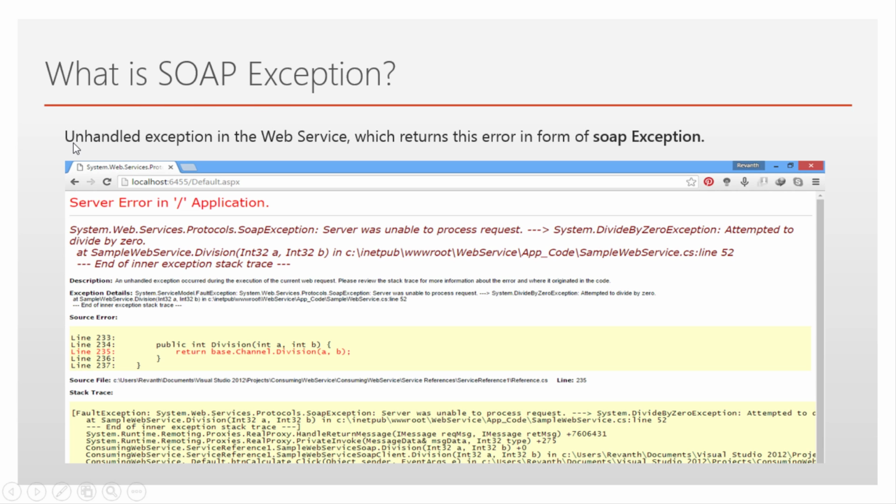SOAP exception means unhandled exception in the web service. If any error occurs in the web service, if the error is not handled properly, it returns this system.web.services.protocols.SoapException: Server was unable to process the request. We get this SOAP exception. So when the error occurs, web service returns this error in the form of SOAP exception.